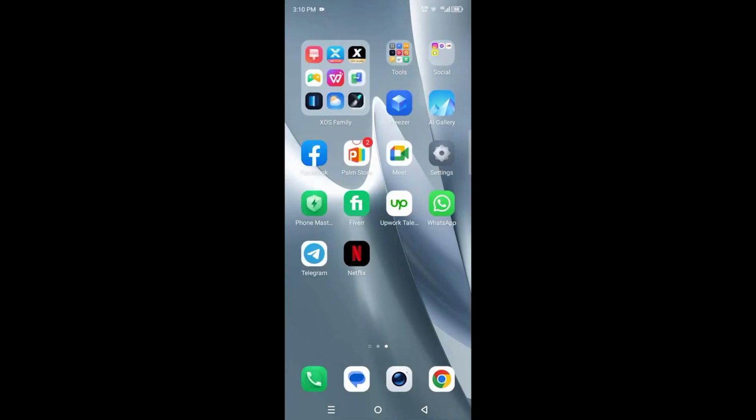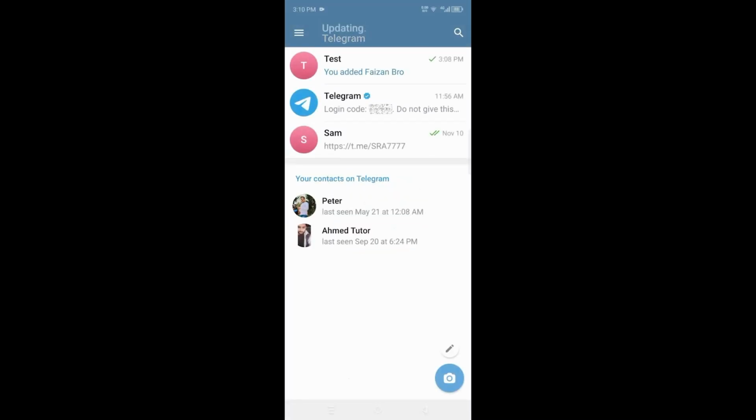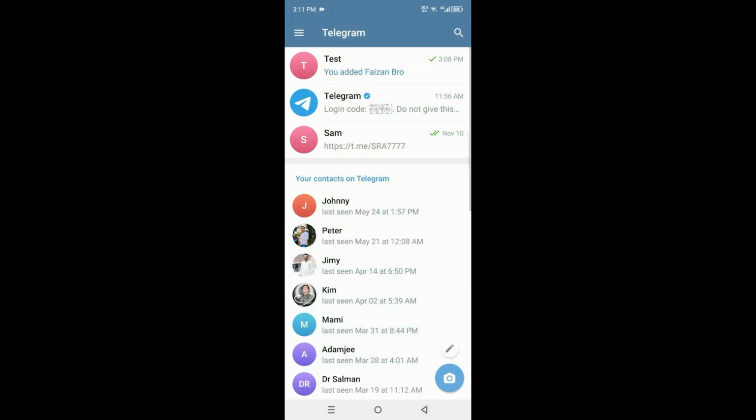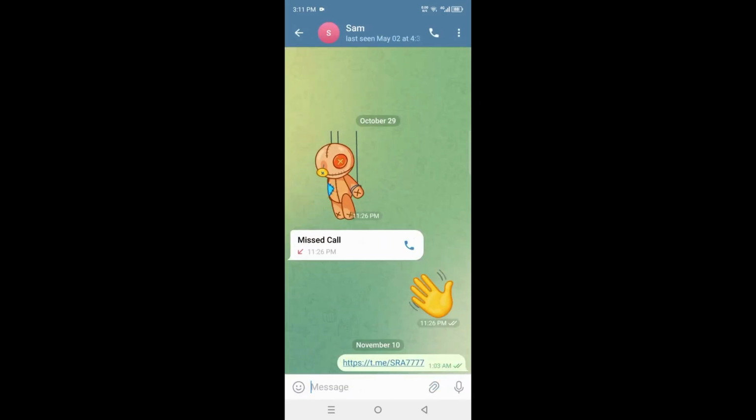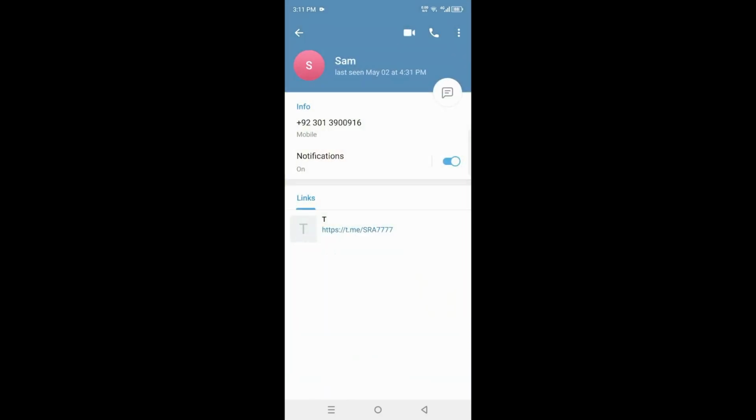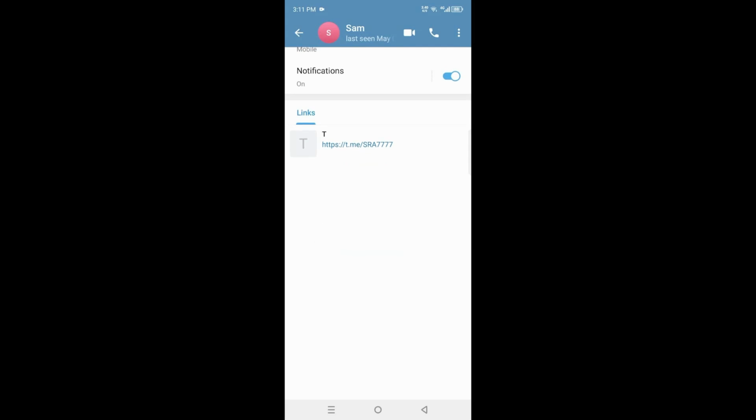First of all, open up the Telegram app. Here, select the contact's inbox you want to block. And here you have to hit on that person's name. Now you have to hit on that three-dotted button which is at the top right corner of the screen.